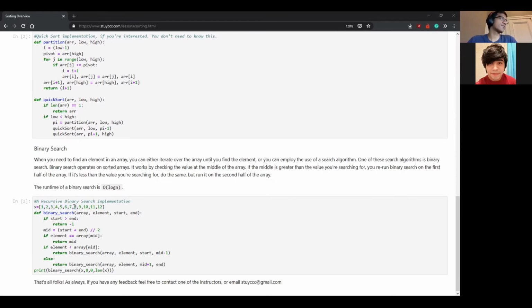So if we're looking for 3, 8 is the middle, suppose. I think 7 would be the middle, right? Okay, yeah, 7 is basically the middle here. There's an even number, so there's no perfect middle. Okay, since we're doing integer division, 6 would be the actual middle. So 3 is less than 6.